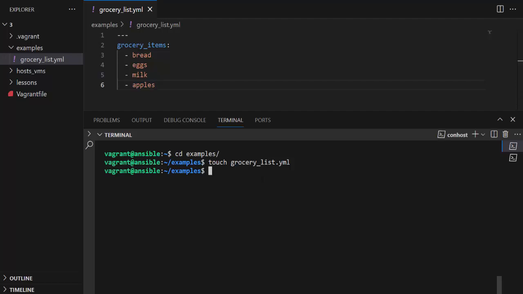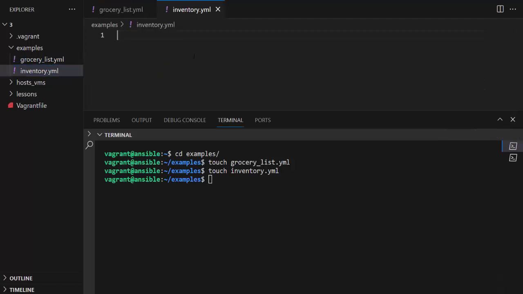So let's organize some servers with YAML. Let's create a new file named inventory.yml. To create a file, I will execute touch, then inventory.yml. Let's open the file. Again, start with 3 dashes. Let's go to a new line and type all. And on the next line, indent twice. Then type hosts.